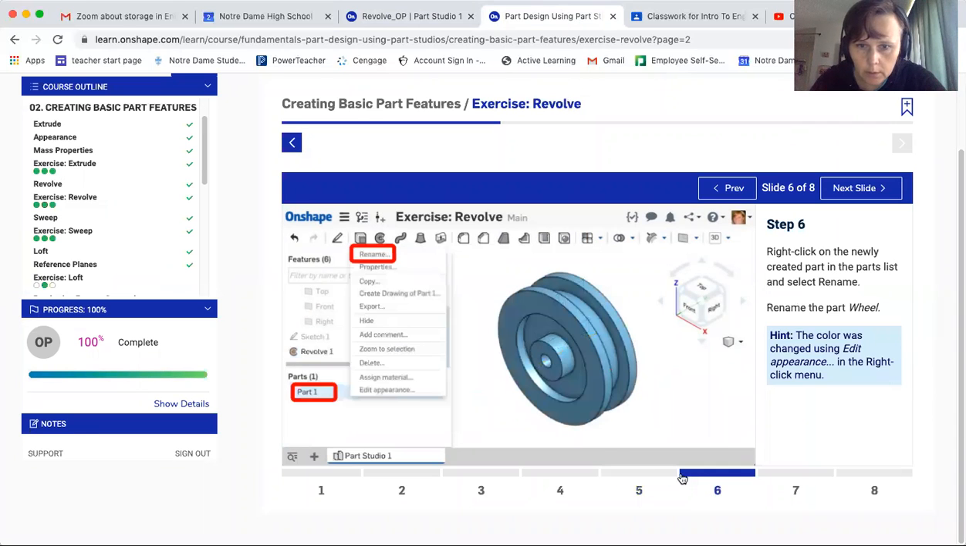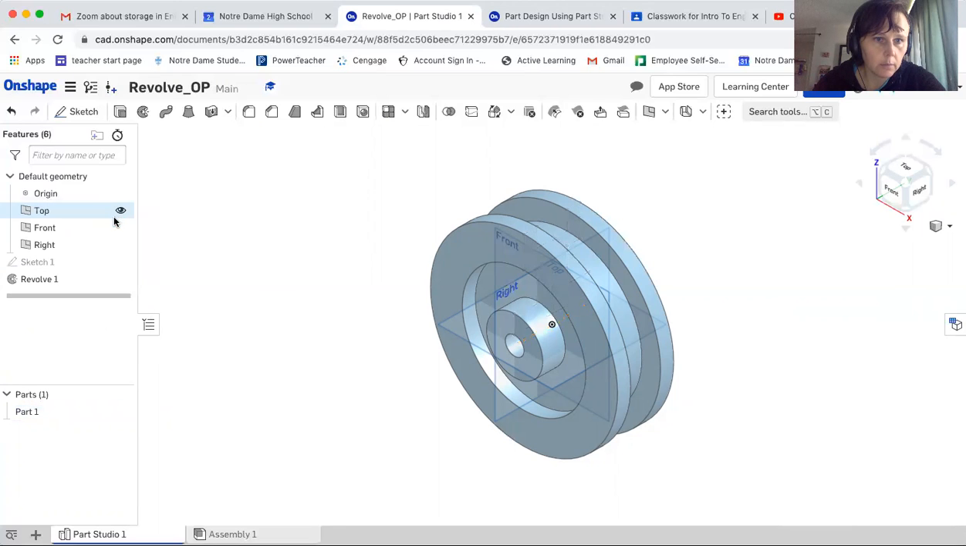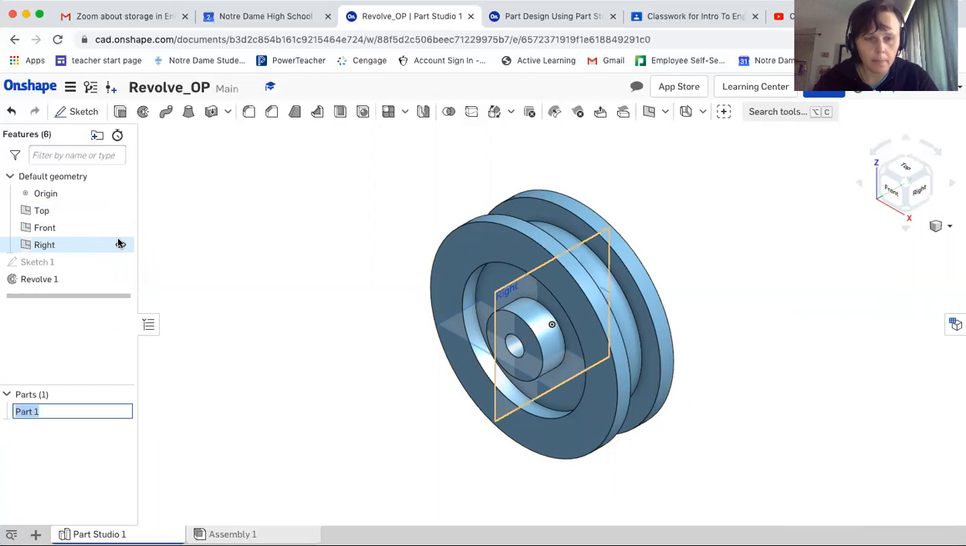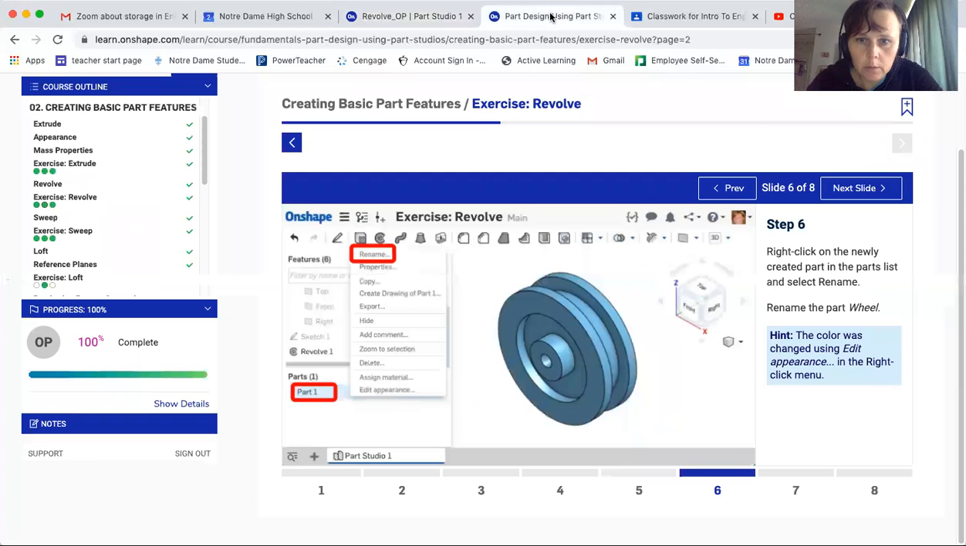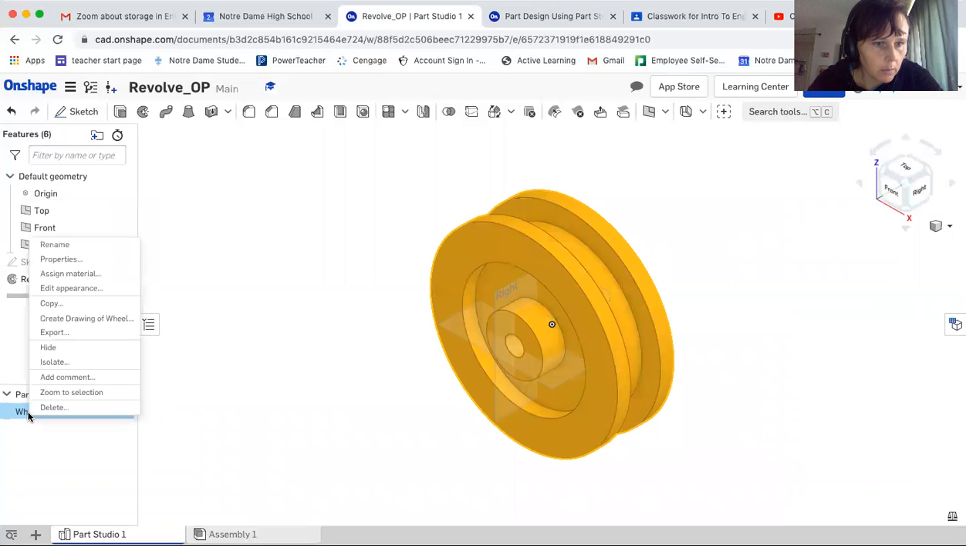Okay, what's next? Rename to wheel. Oh yeah, I have to click yes, I like that. And now I can click rename. What's next? I have to assign a material. Okay, stainless steel 304.